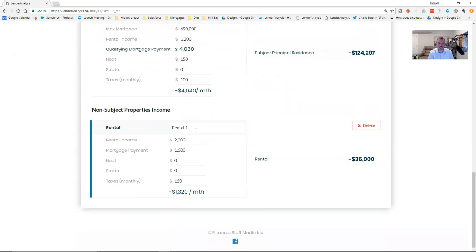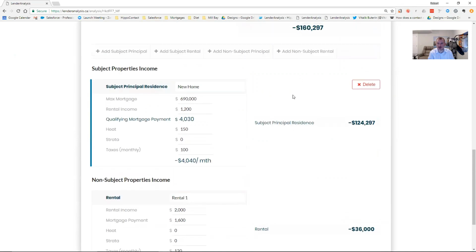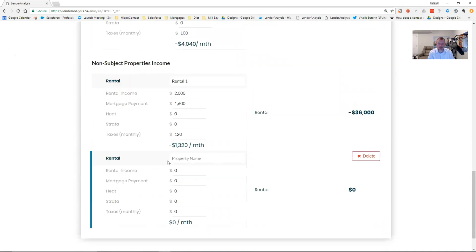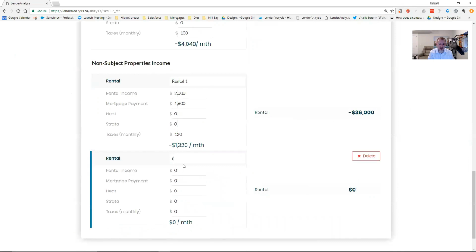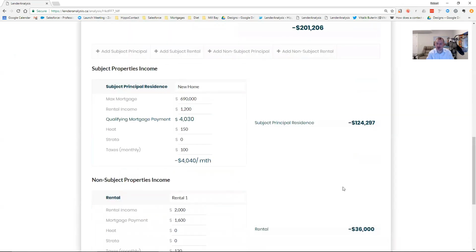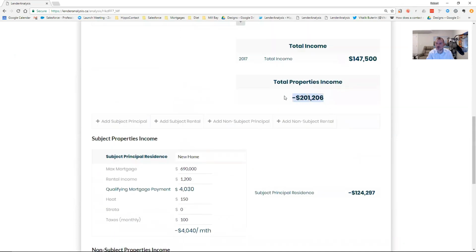So let's go back here. Rental 1 costs $1,300 a month, which equals $36,000 a year of income requirement. Now he has another property, and now I'm going to go rental 2. Let's say he has $2,500 rent and the mortgage payment is $1,800, with no heat, no strata, and the taxes are $200. So in this scenario, he has a negative $1,500 a month liability, which gets translated into a $40,000 income requirement. So the combined income required here for this deal at 5% down is $200,000.